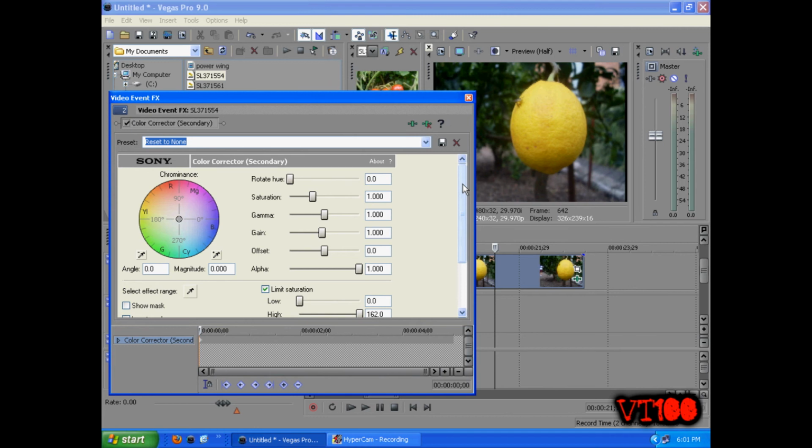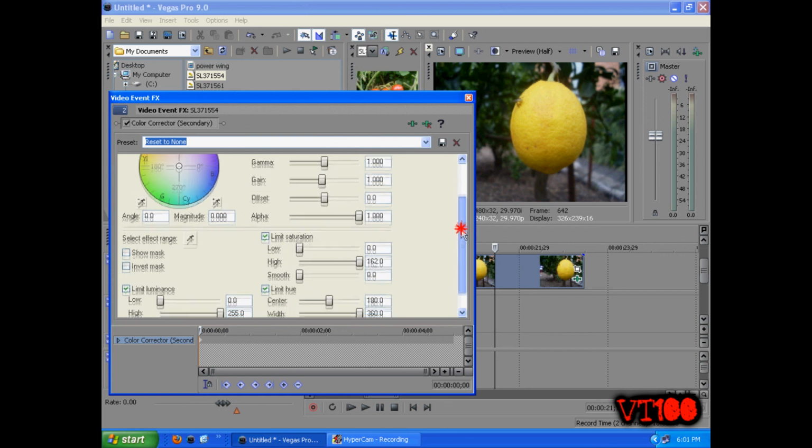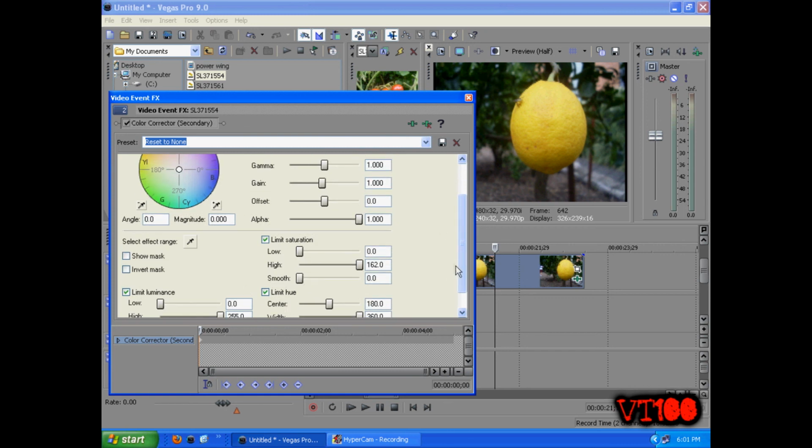The color correction tool corrects colors, and you can also do some cool funky things with it. The effect I'm about to demonstrate is called the Sin City effect. You've probably seen it, where a color is selected. In this image it'll be yellow, and every other color is in black and white or grayscale, and only one color is in color. So for this, I'm going to get this dropper tool just here next to select effect range and click on the lemon, which is yellow.